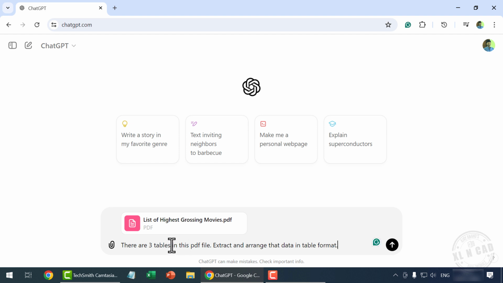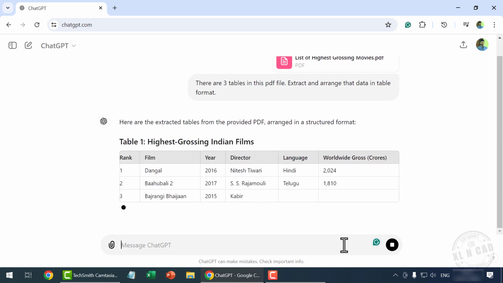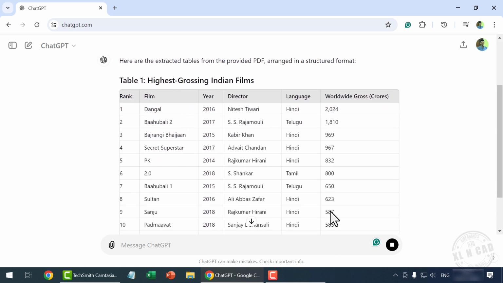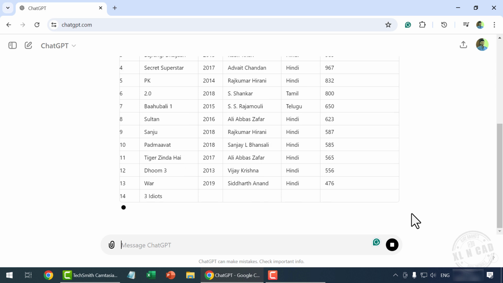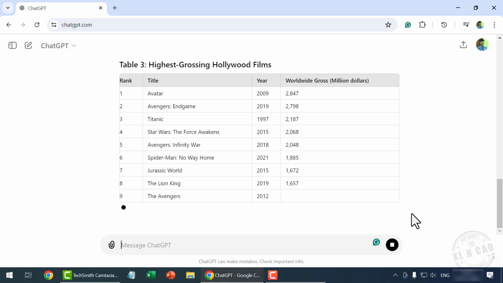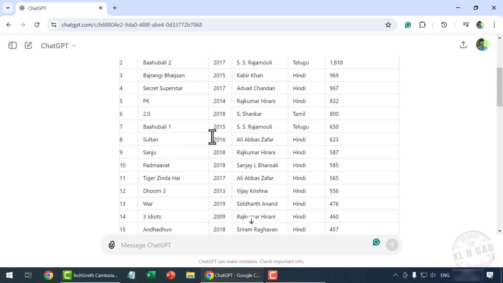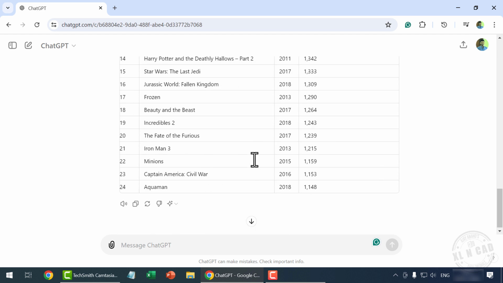There are three tables in this PDF file. Extract and arrange that data in table format. Press the Enter key. See, ChatGPT has extracted three tables from the PDF file.